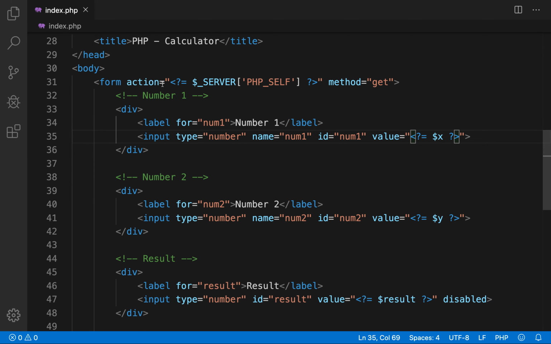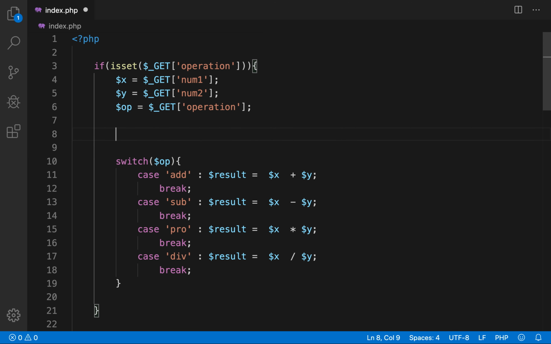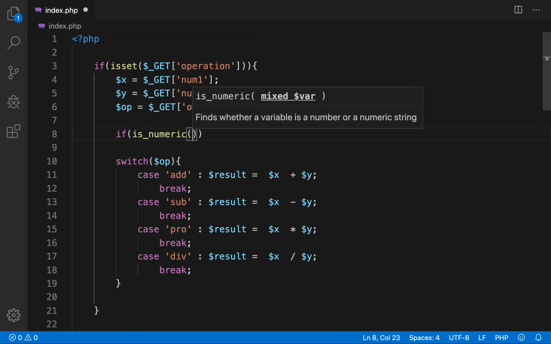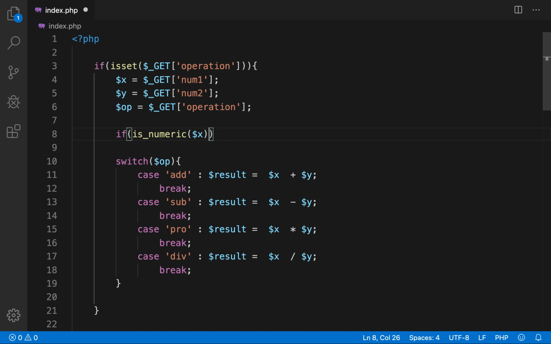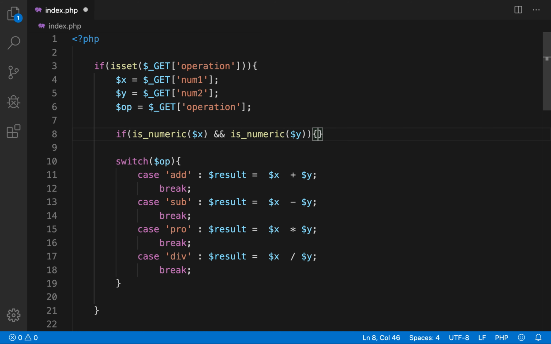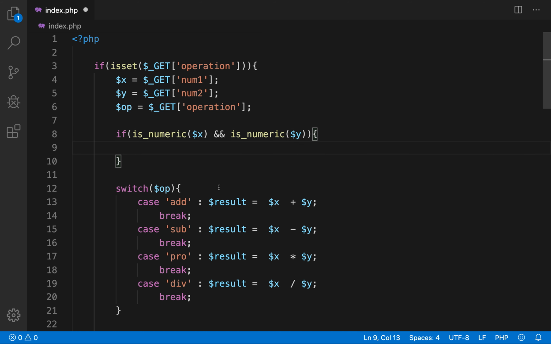line number 9. So this is the problem in line number 9. So first of all we will check one thing, is_numeric. It is used to check if the number is numeric or not. If it is numeric it will return true, or else false. So if X is numeric, then I will check Y is numeric or not. If both are numeric, in that case I want to do these operations.